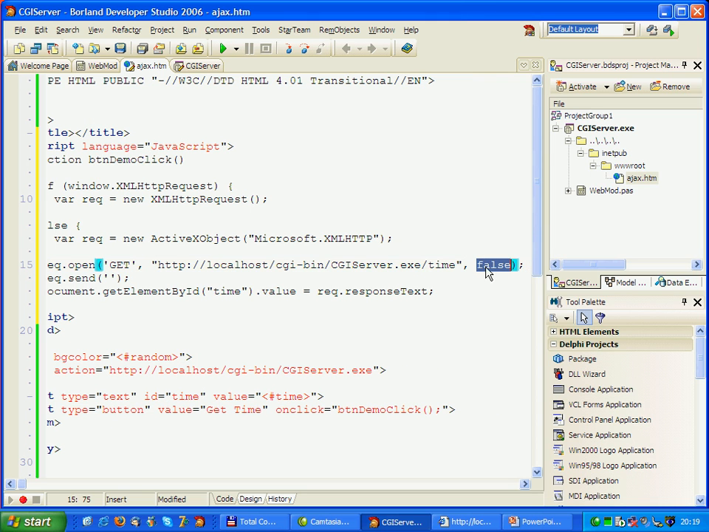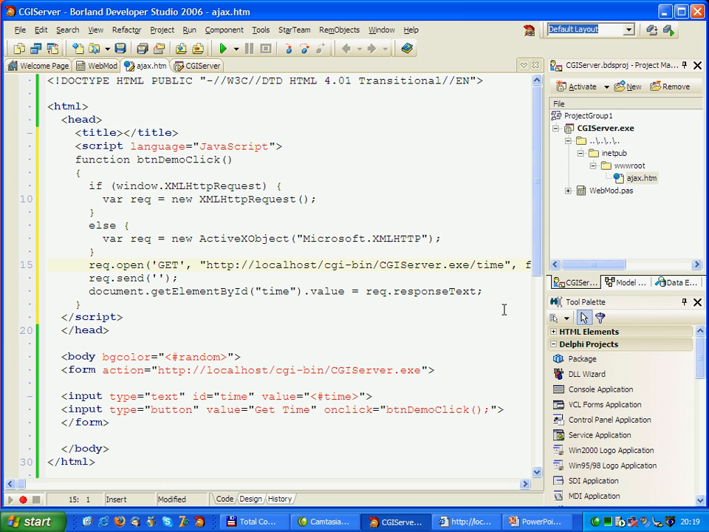The third argument is whether or not we're calling it synchronously or asynchronously. By specifying false, we're calling it in a synchronous way. So the browser will wait for the response to arrive. When sending the request, in this case we don't send any data, so we can just leave it empty. By sending the request, we actually make a connection to the server, and the server will send the response back to us. Back into the response text or response XML property of my request, where we can use it to place inside the value of my time component.